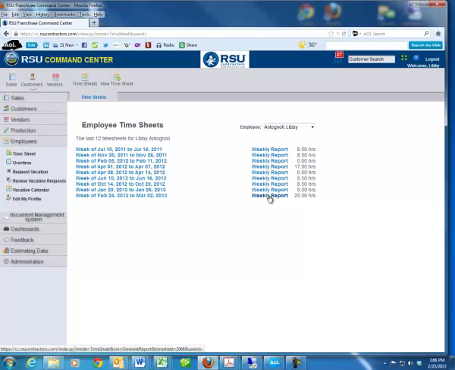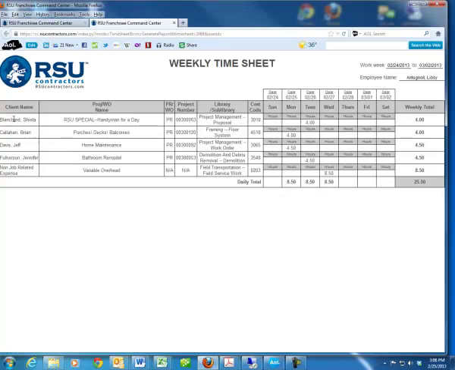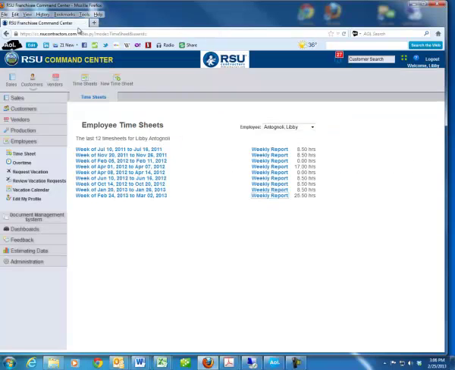If I want to see what my week is, I click weekly report. And here it'll have all the jobs I worked on, what my project was, the cost codes, and the hours I worked on them. You can close out of your weekly timesheet.